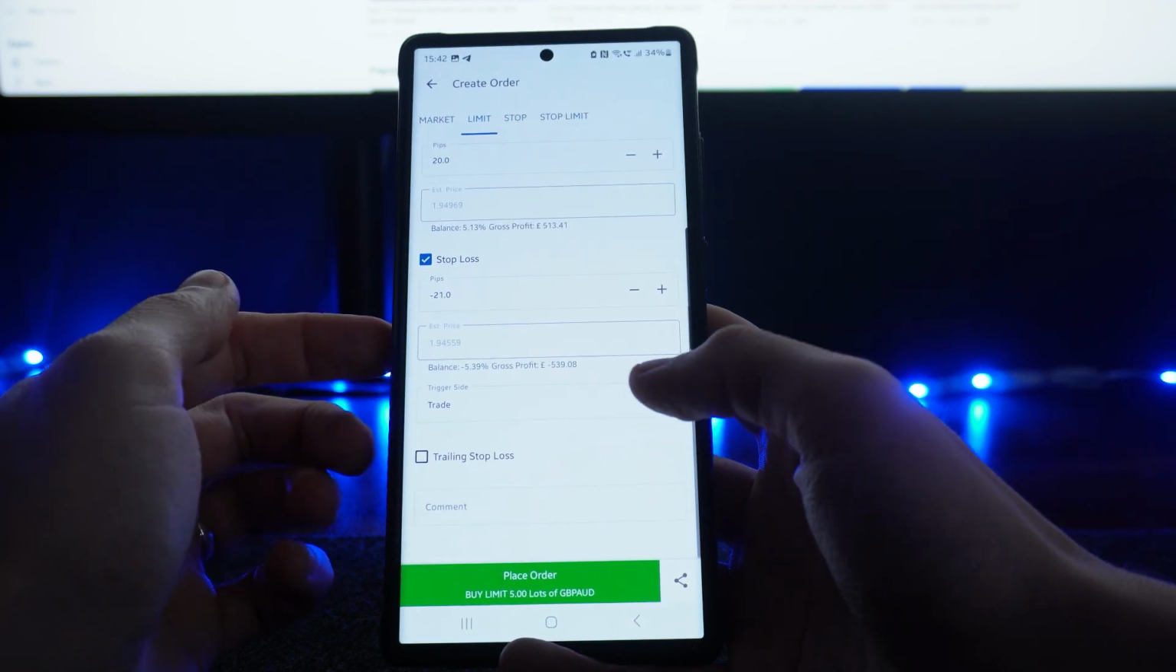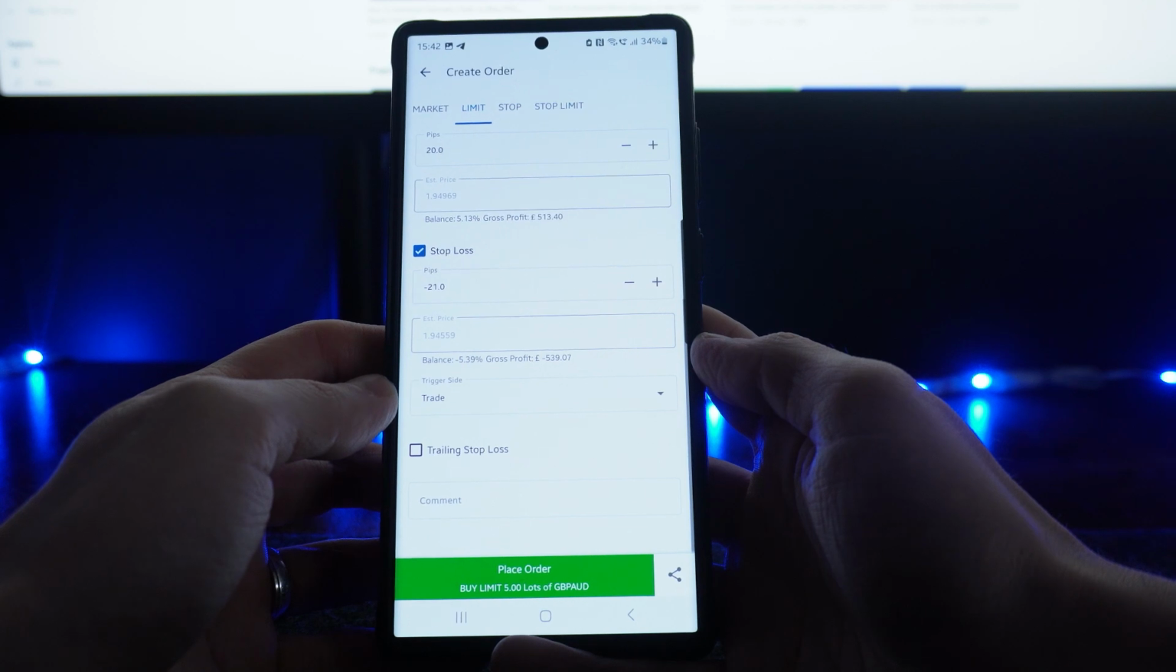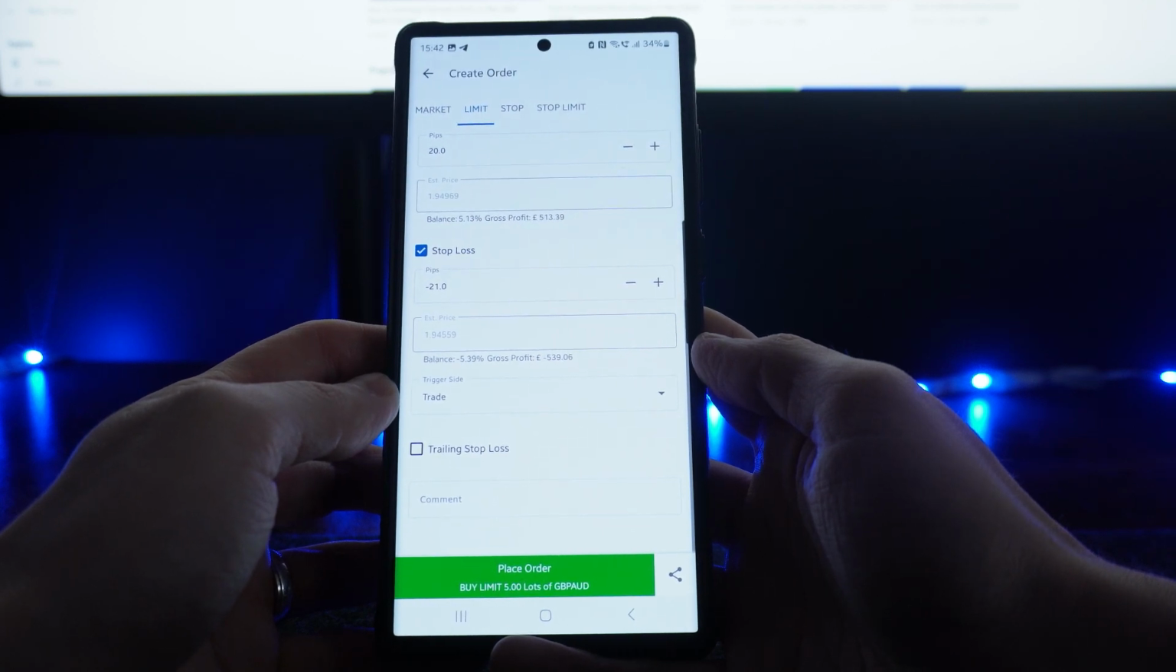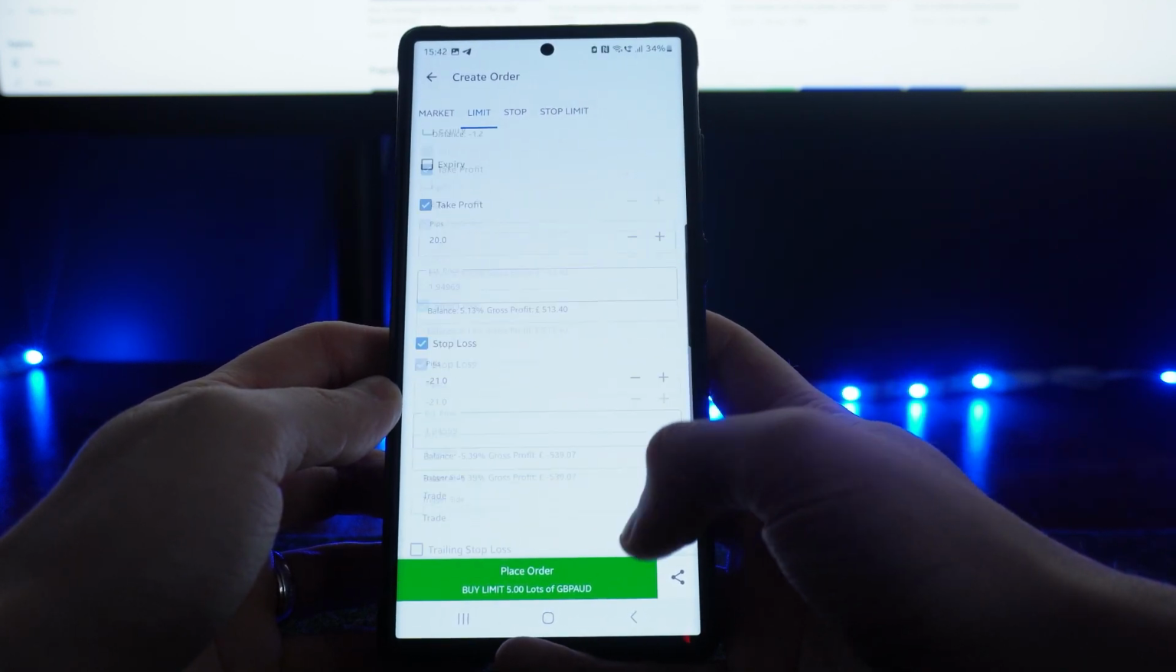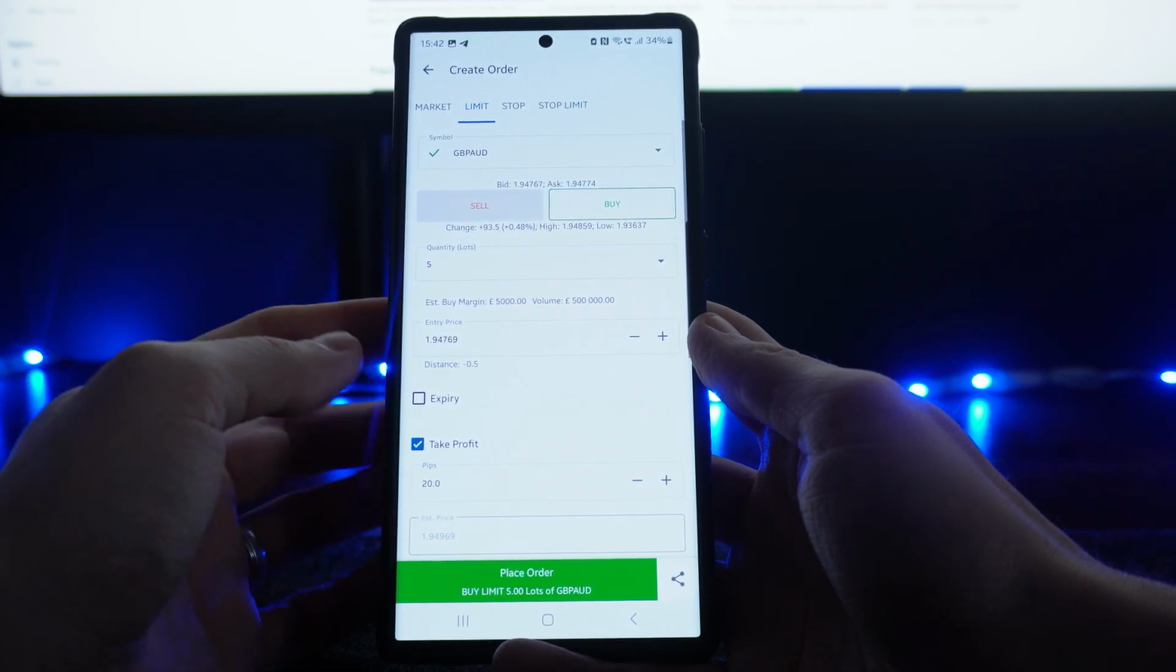And then once you have done all this, what we can do then is simply click on place order right down there at the bottom. Once we click on place order, that will mean that you have placed that trade, and then in this case it is a limit order, so you will be able to wait for this to be tagged in.